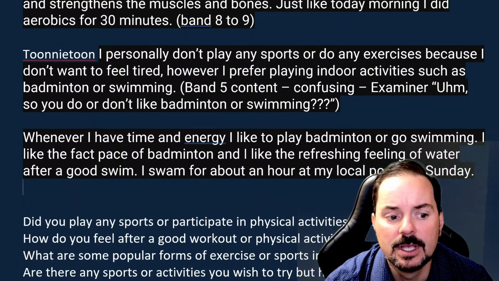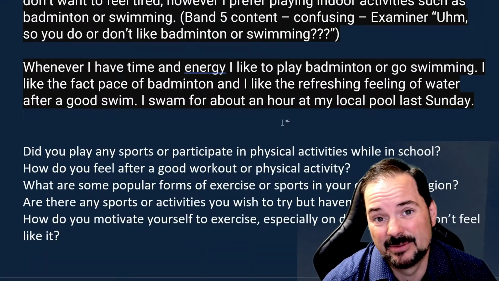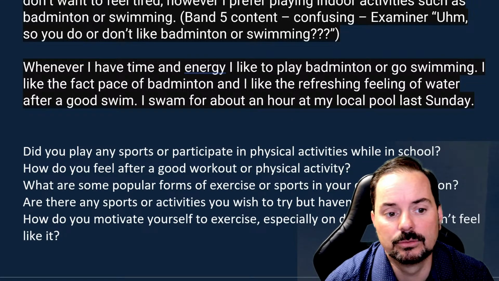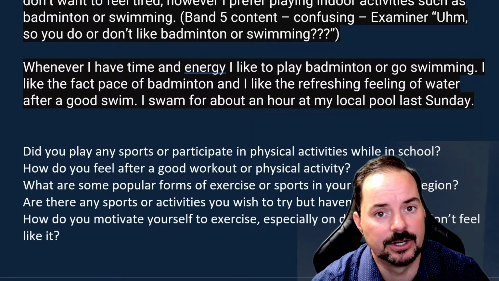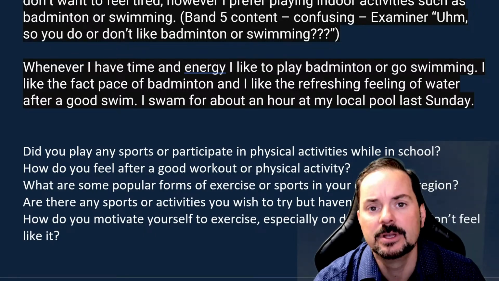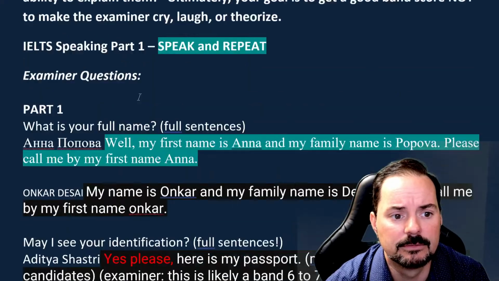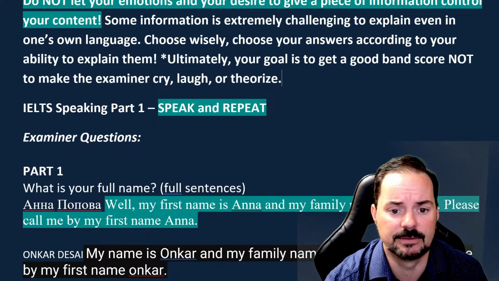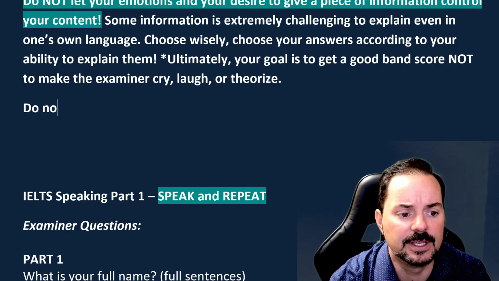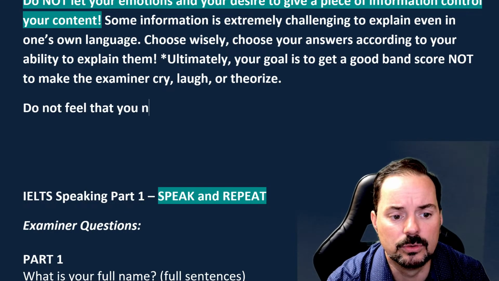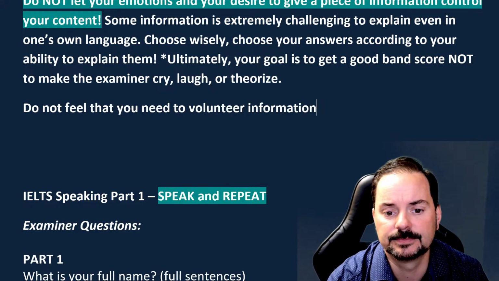Sure. Okay. So you don't have to tell me that you don't do it because it makes you feel tired, right? I'm not asking you that. So don't just volunteer that information. You don't have to volunteer information on the IELTS exam. Remember that, students. That's a really good tip for you. You don't have to volunteer information. Do not feel that you need to volunteer information.